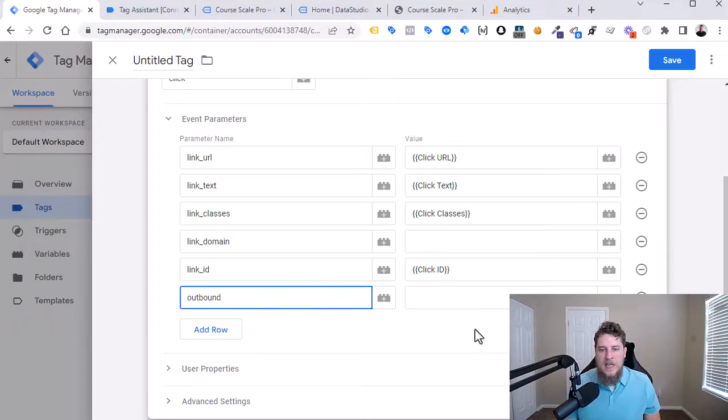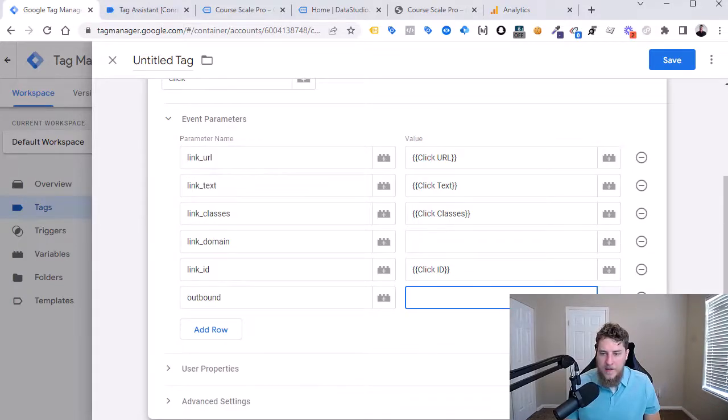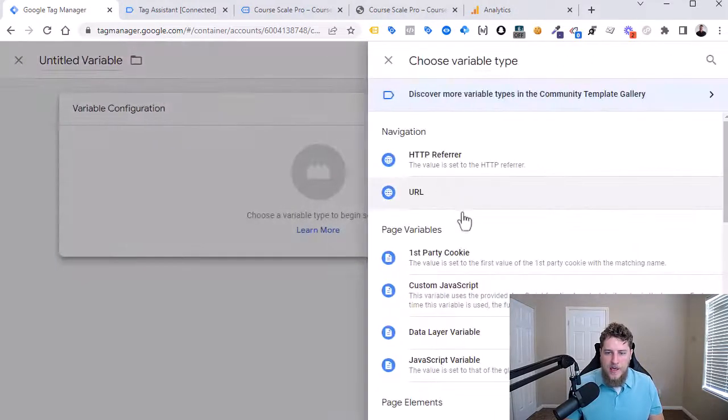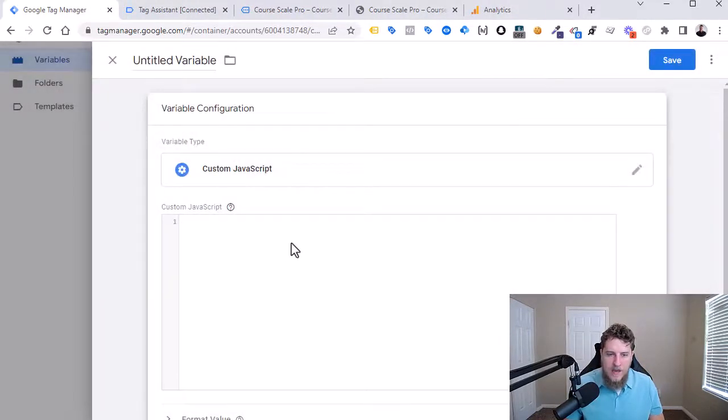How do we determine if a link is outbound or not? So for this, we're going to build a custom JavaScript variable. We're going to choose the custom JavaScript variable, and here we are going to write our custom JavaScript variable to know if it is an inbound or outbound click. So in order to know if it's an inbound or outbound click, we're going to do a bit of a condition here. So we need to check a few things.